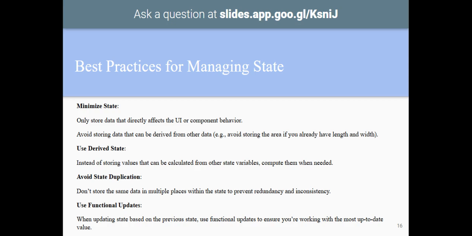Finally, when updating state based on its previous value, always use functional updates. This ensures you're working with the latest state. For example, instead of directly modifying state, use setState with a function of the previous state that returns the updated state, to ensure React has the most up to date information. By following these practices, we can keep our React apps clean, efficient, and scalable.